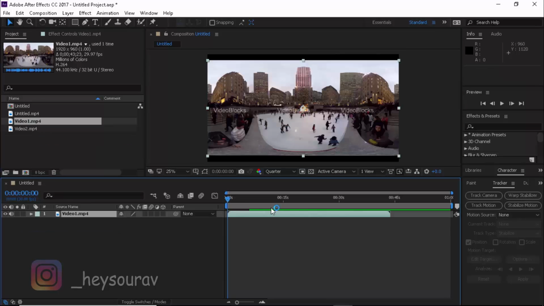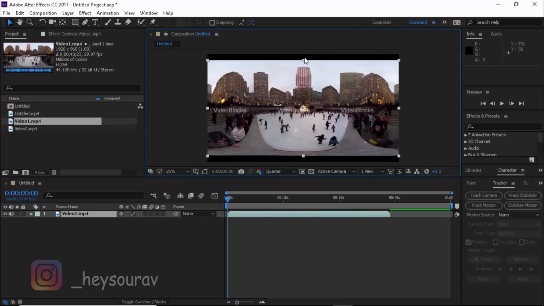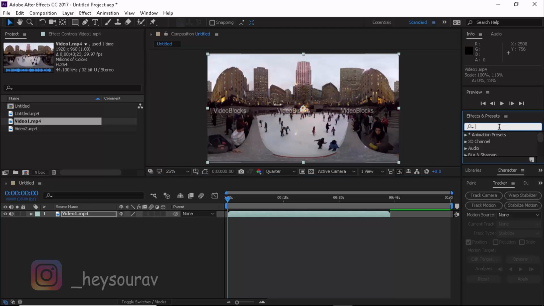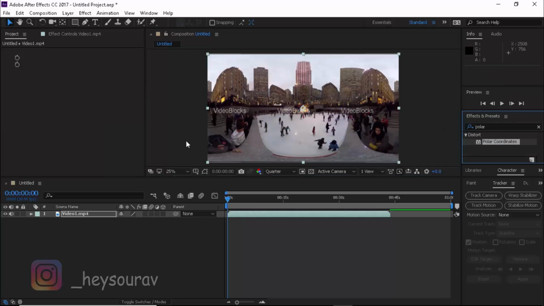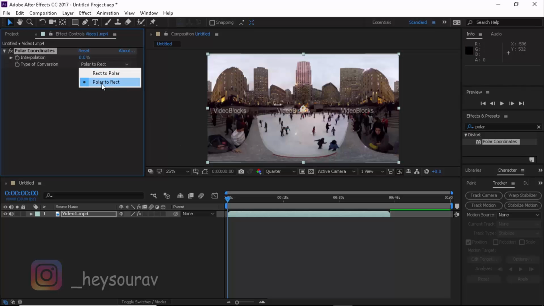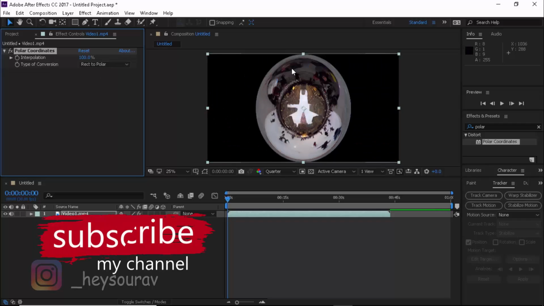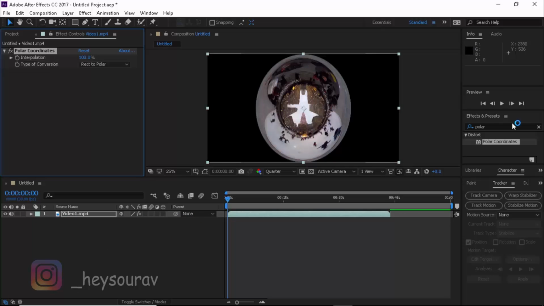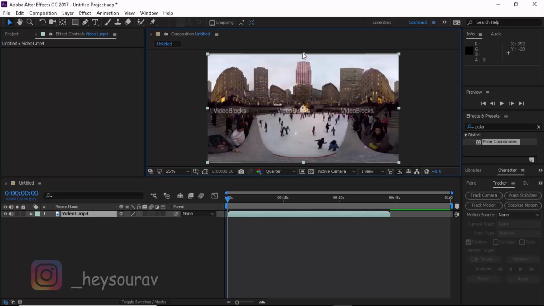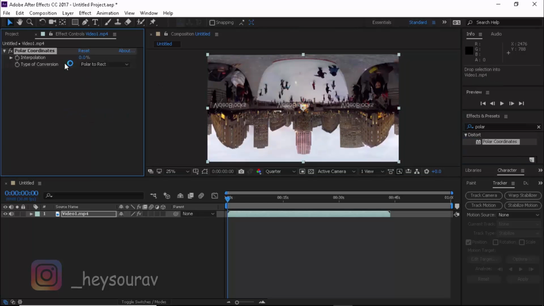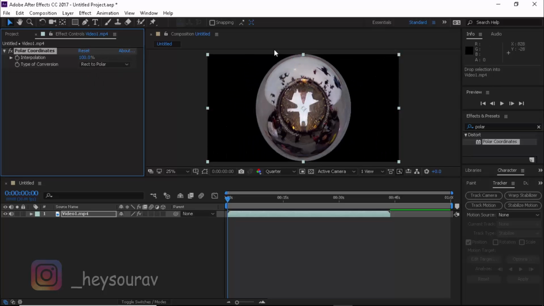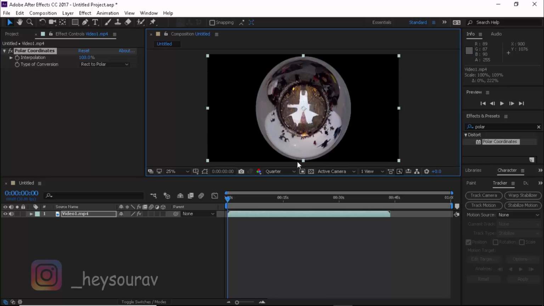Now if I place video one here and type in polar coordinates, and drag that polar coordinates onto it, and set it to rectangle to polar, we have it like that, so it literally moves the ground, but we don't want the ground either. So I thought that something would work if I flip it upside down and then apply polar coordinates to it. But it still didn't work out. It was still going up or flipping from that particular direction again. Flipping it on either side is not working.